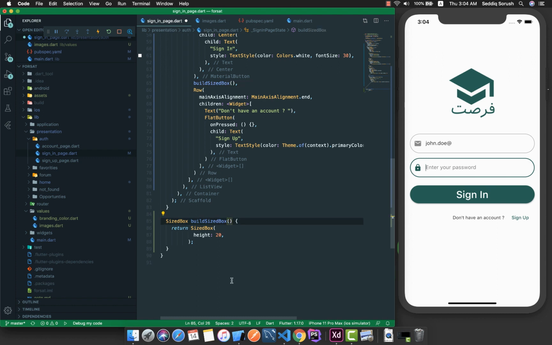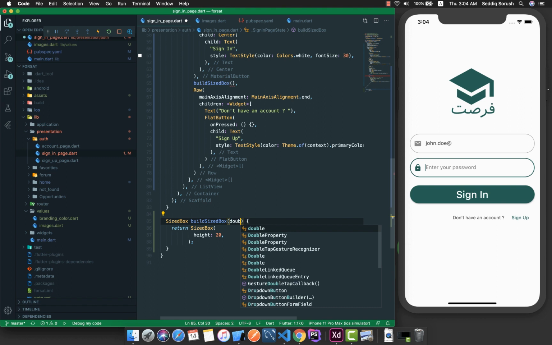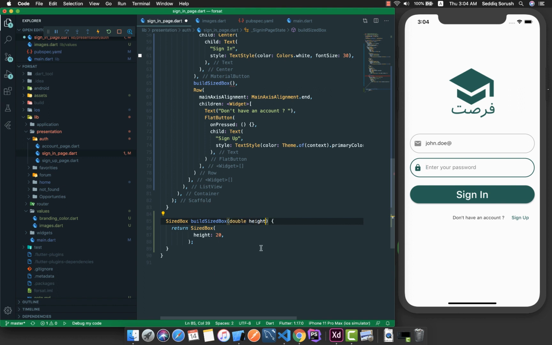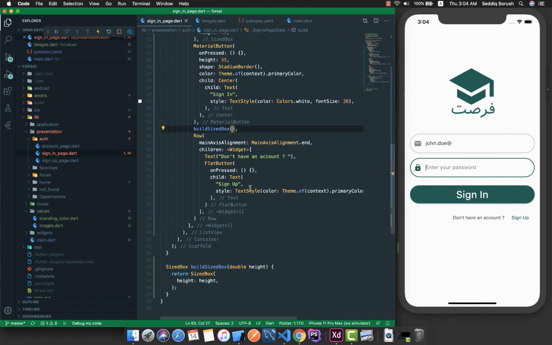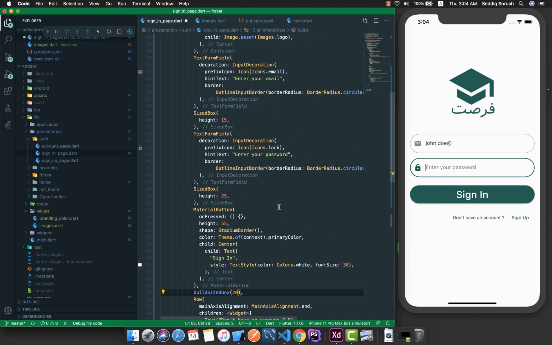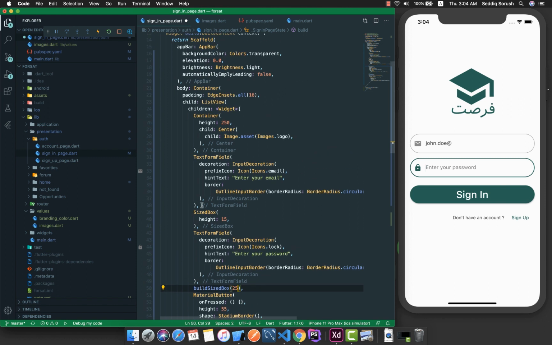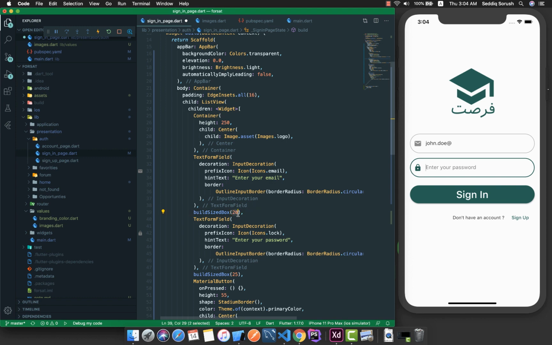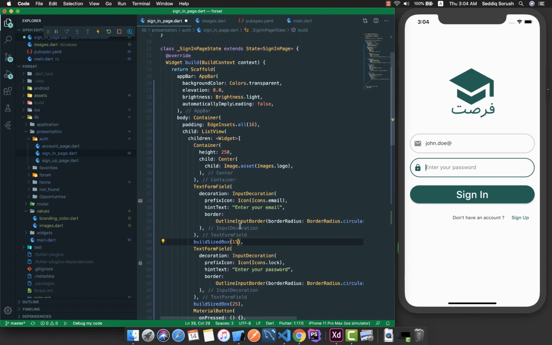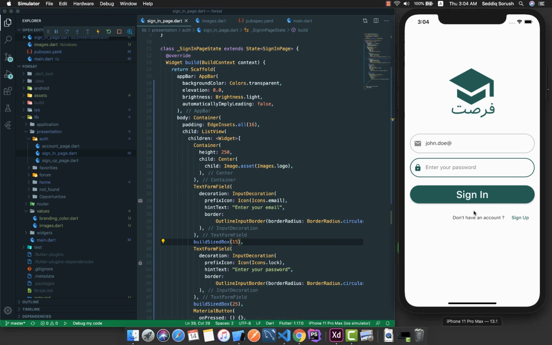And this just needs to accept a double, and that is the height. So what I'm going to do is just return a size box with the height, height of height, that's it. And if I save it right now, we need to pass the heights for this one. I am going to pass the 20. For the other one, I'm going to copy this one, build size box, and here we have 25, here we have 15, and we are good to go. So if I save it, it's the same result.